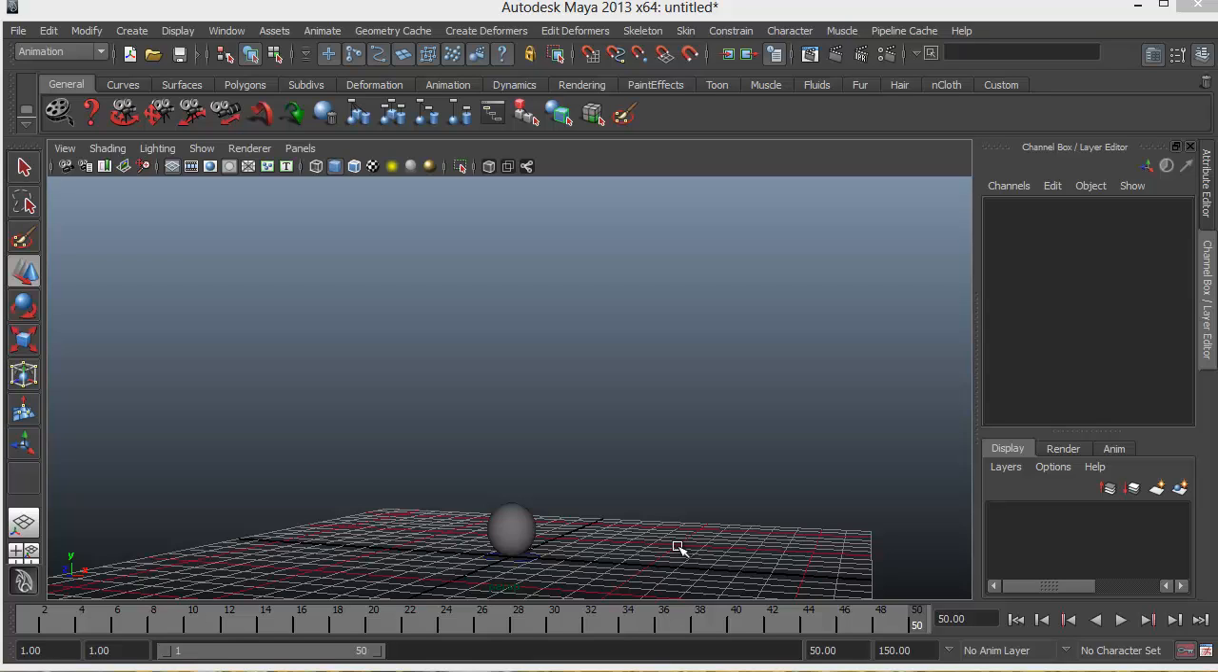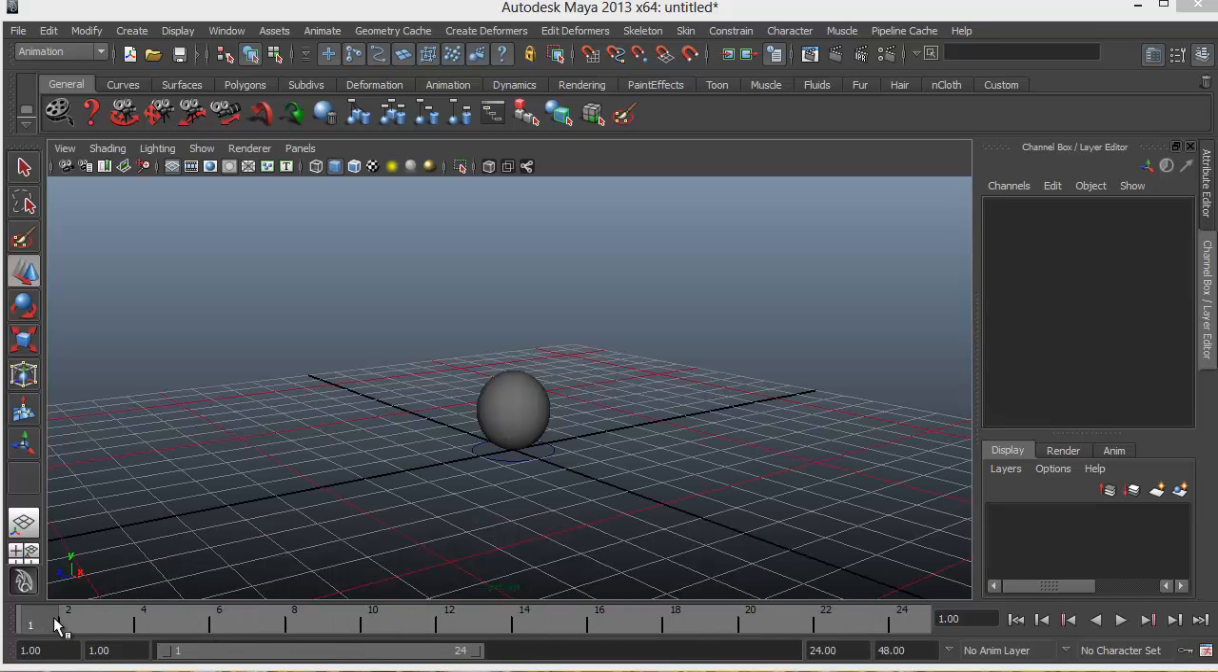Before we start with the animation, I just want to give you a little info about keyframes in the timeline and range slider. At the bottom here in Maya, you will see the timeline. This is the place where we'll create the animations, the keyframes. Below that we have something called a range slider.